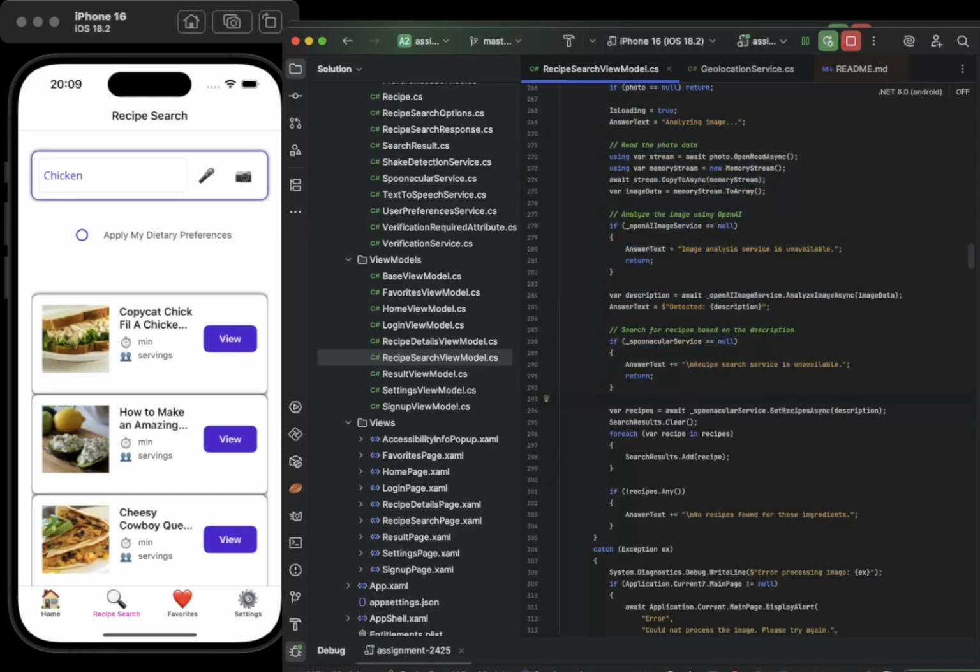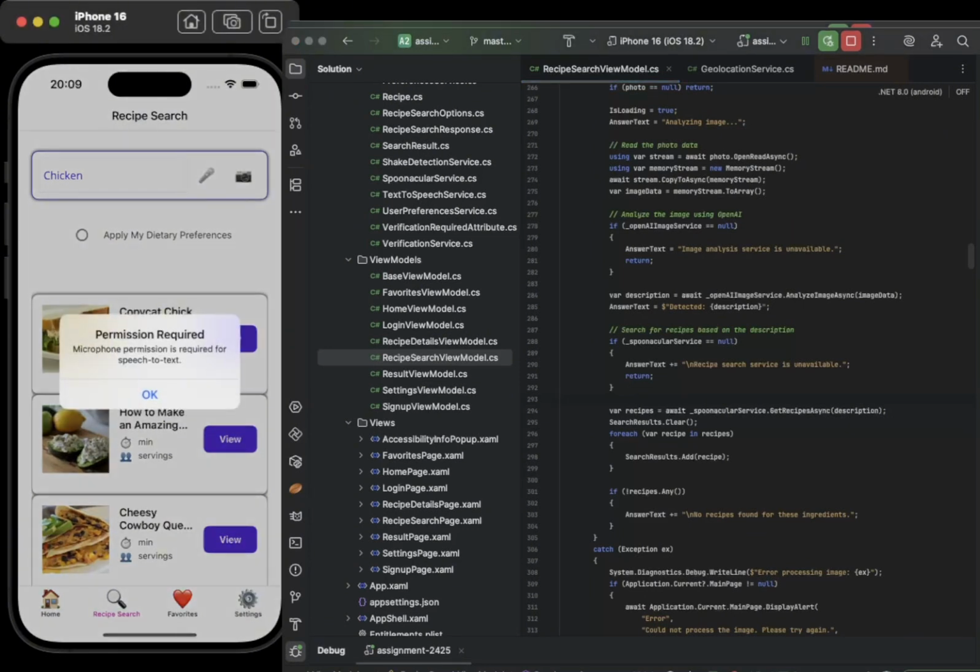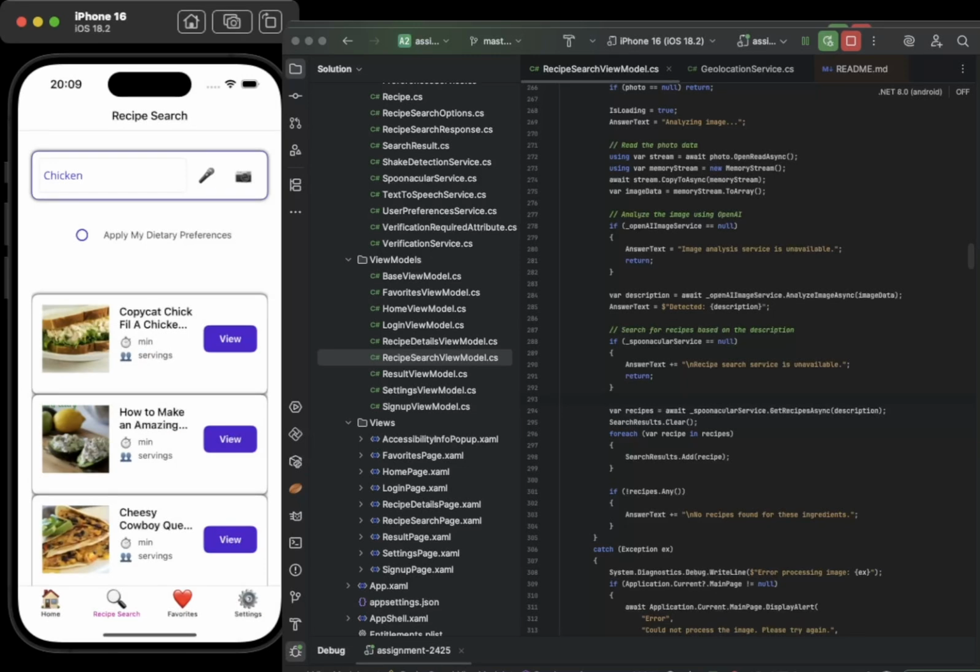The microphone icon in the search bar also lets you search by voice using Microsoft Cognitive Services for speech recognition. This also can't be demonstrated on the simulator, but here's the code for the speech to text.